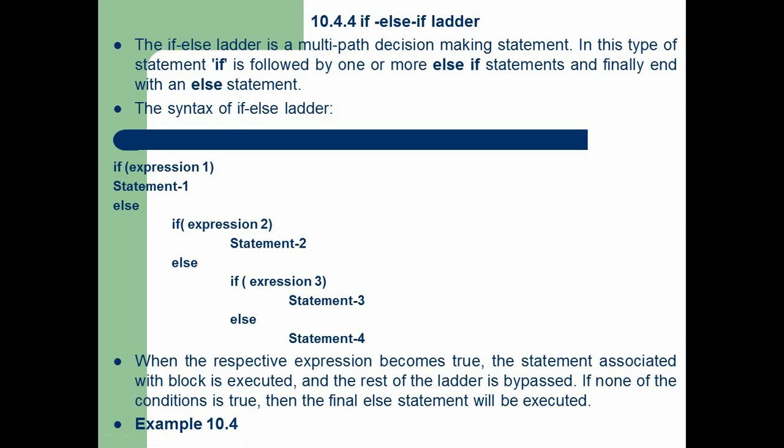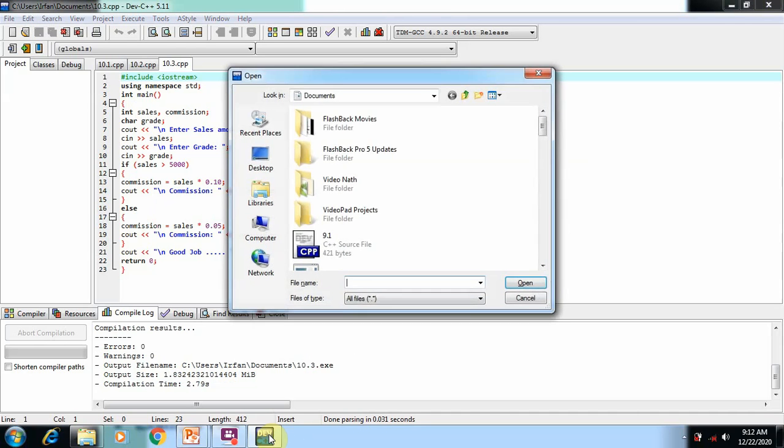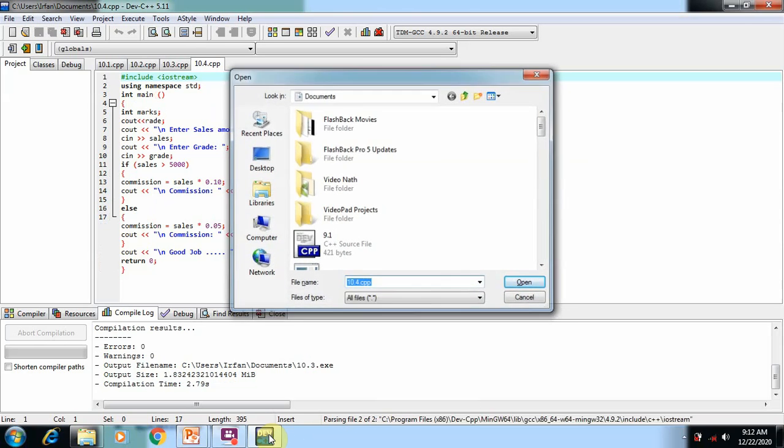Now we will see an example for the if else ladder using the 10.4 program. So open program 10.4.